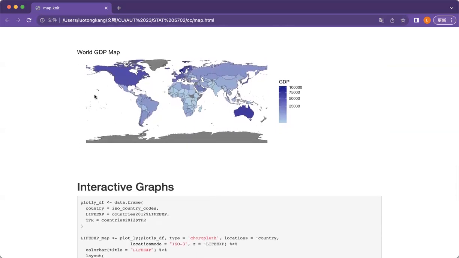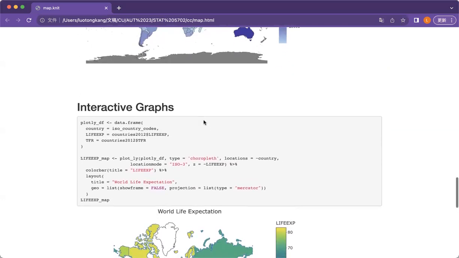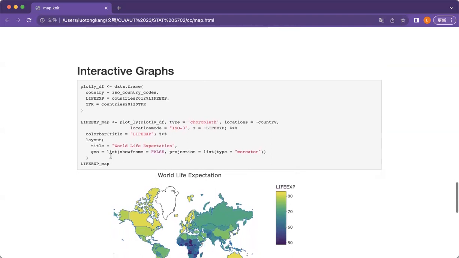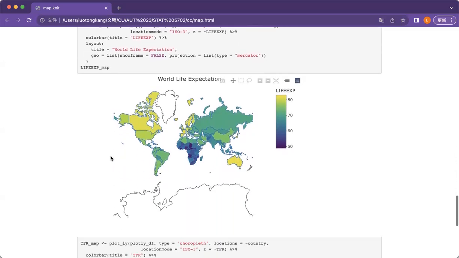So this is a map we drew using ggplot2, and we're going to draw the life expectation in a map using Plotly also, which gives us interactive graphs. We first created a data frame containing the country codes, the life expectation, and total fertility rates from the countries 2012 CSV. This data frame will be used for generating plots for this graph and the next graph.